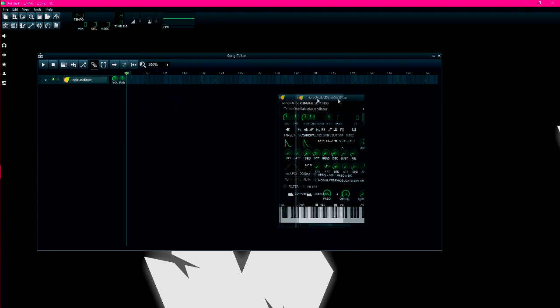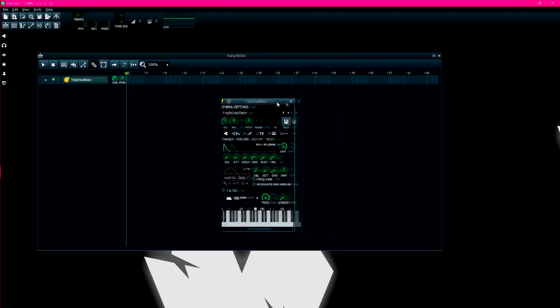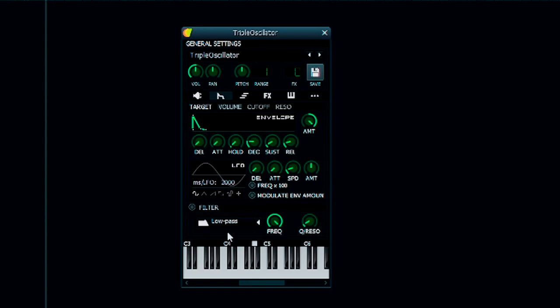Now, let's see how this sounds on its own. Yeah, it's a bit plucky, but it's not plucky enough. To make that more plucky, what we're going to do is add a filter.